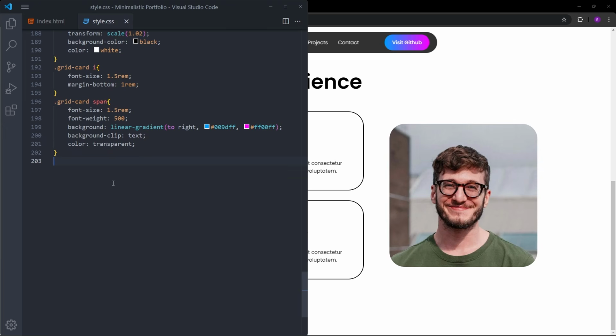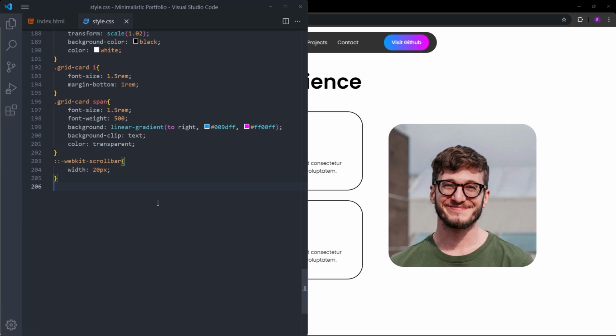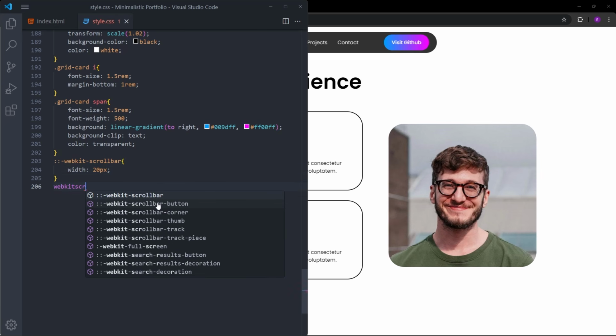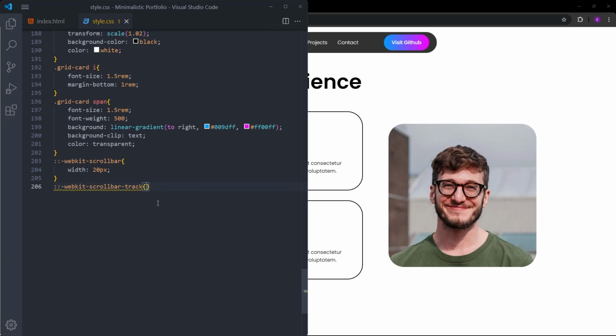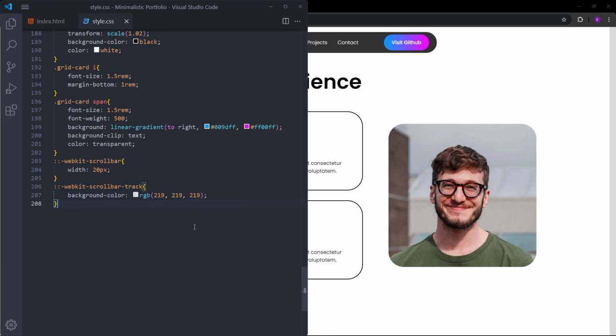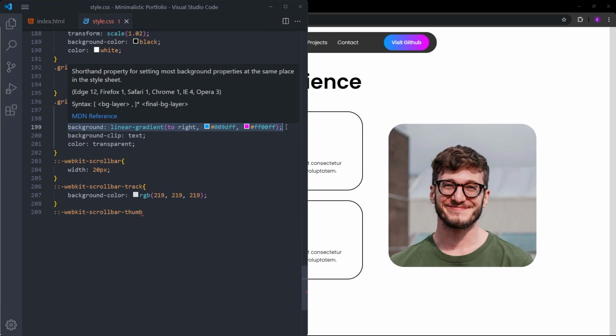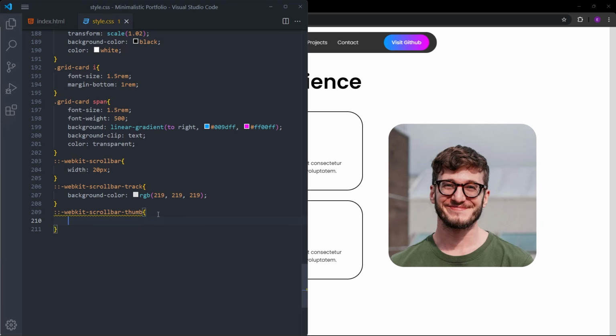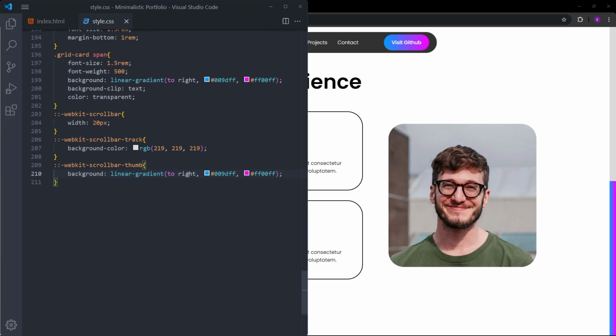So now that we have 2 sections and we can scroll down, we can see the scroll bar. Let's also style the scroll bar as well. Let's set the width to 20 pixels. Let's select the track. Background color is going to be this gray color. And for the scroll bar thumb, I will copy and paste this background gradient, but it is not going to go to the right. It is going to go to the bottom.